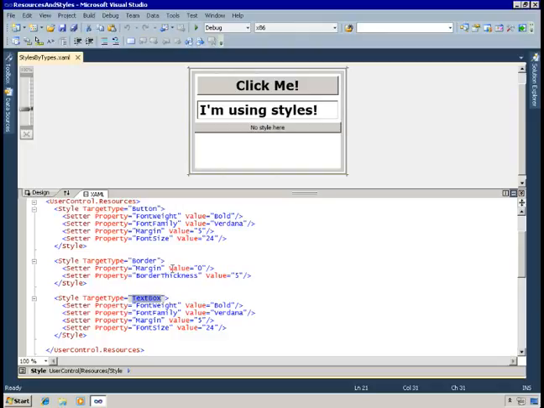Our border has a thickness of 5, and it's got a margin of 0. Our button has the correct font weight, font family, margin, and font size. And our text box has the correct settings as well. So by just specifying the target type and not a key value, these styles apply to all the controls within this user control of the specified types. We don't have to explicitly apply the styles at all.